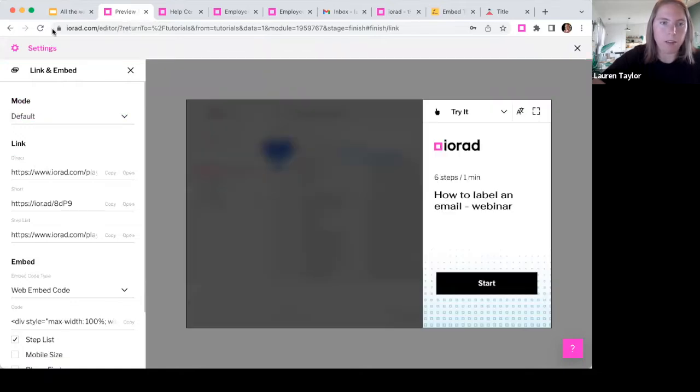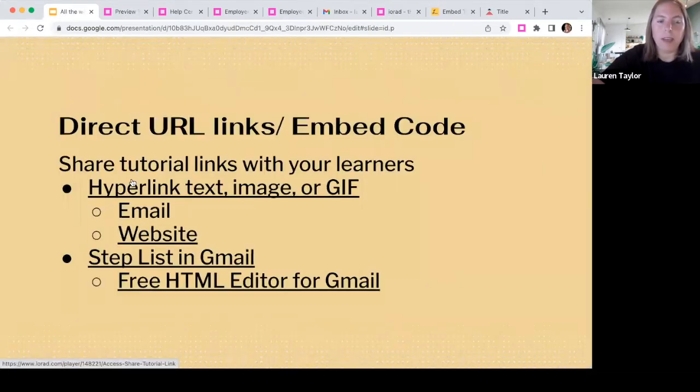So same concept there. The other thing you can do is you can hyperlink using these links and the embed code, whether you want to hyperlink text, an image, or even a GIF. You can email those things, like those tutorials, in an email, and you can also add them to your website. So whether you're going to hyperlink it on a website or you want to embed it on a website, either way, you can do that.